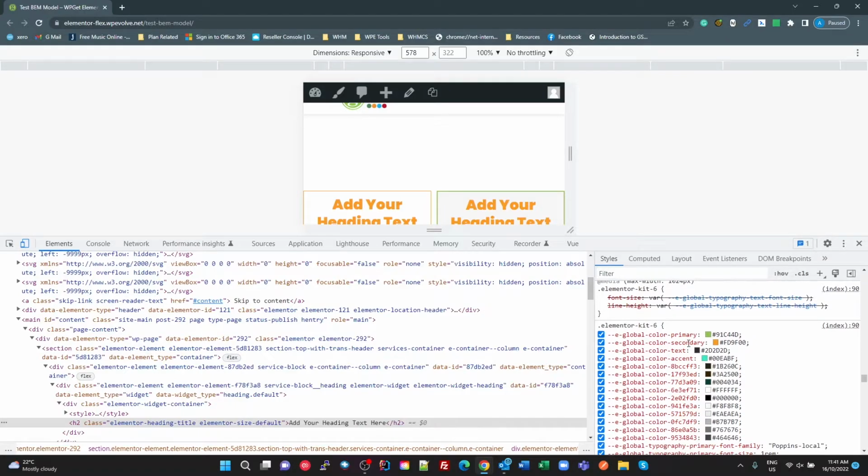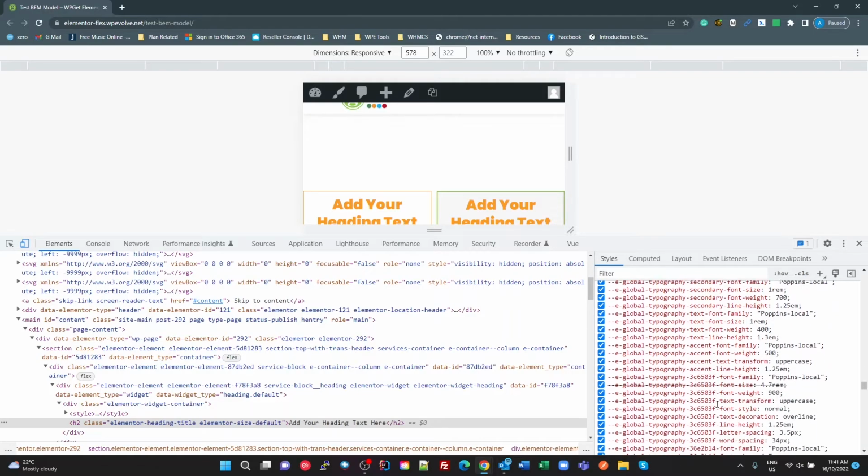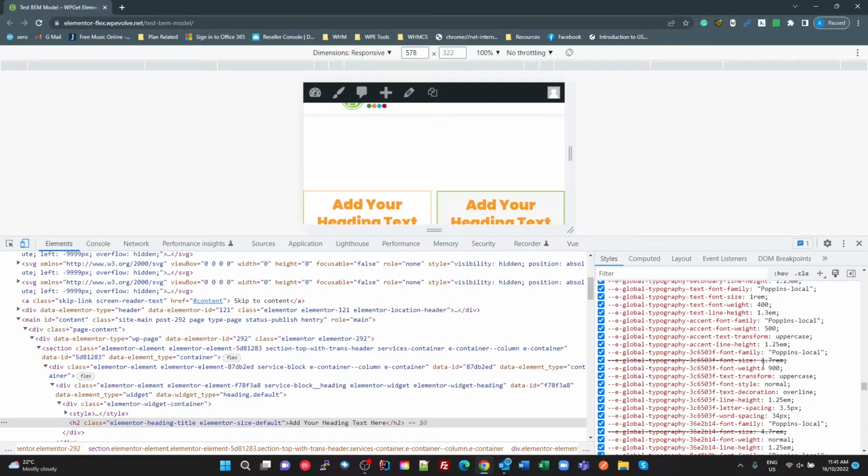so the primary, secondary, and accent are fine. Colors, it gets down to adding these random strings on the end of it, not the names you've given them. Same as your typography, we've got primary, secondary, and text and accent. As soon as you start creating different font names or global fonts, you end up with these random strings. So it's pretty hard to know what exactly that is, and I'll show you what I mean by that.